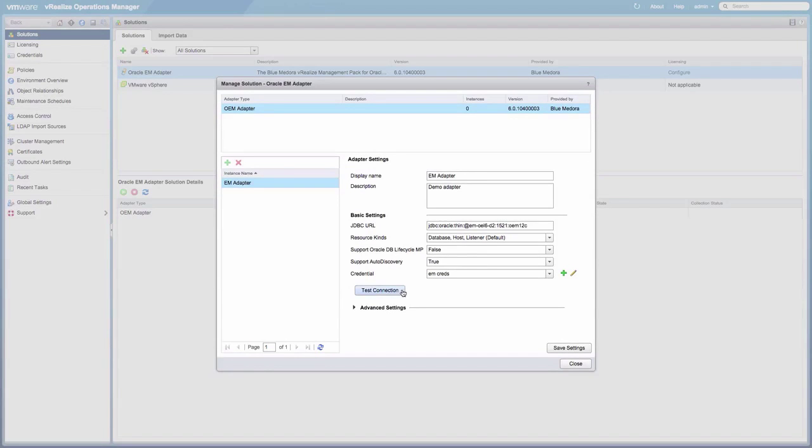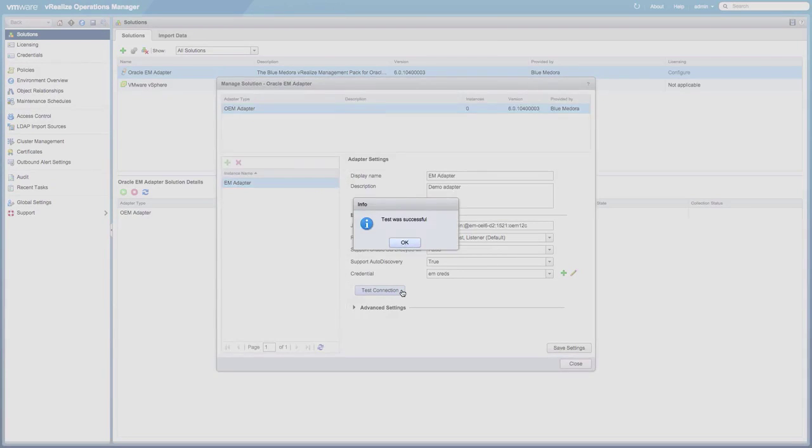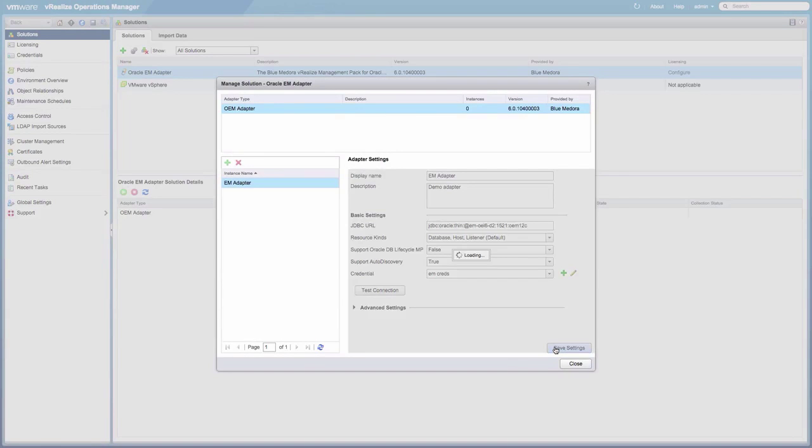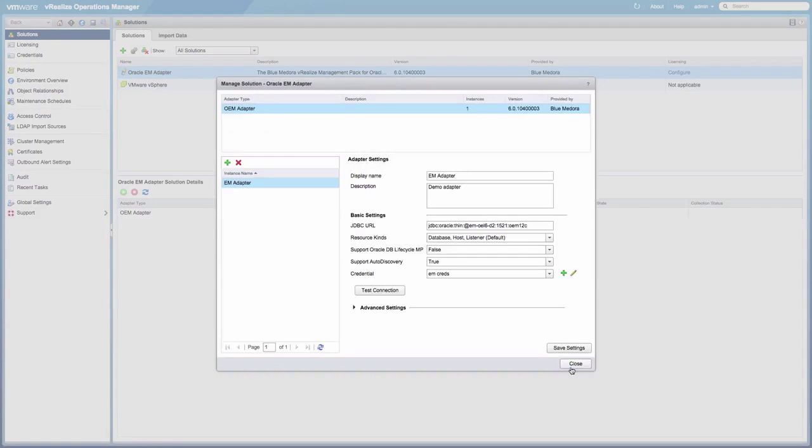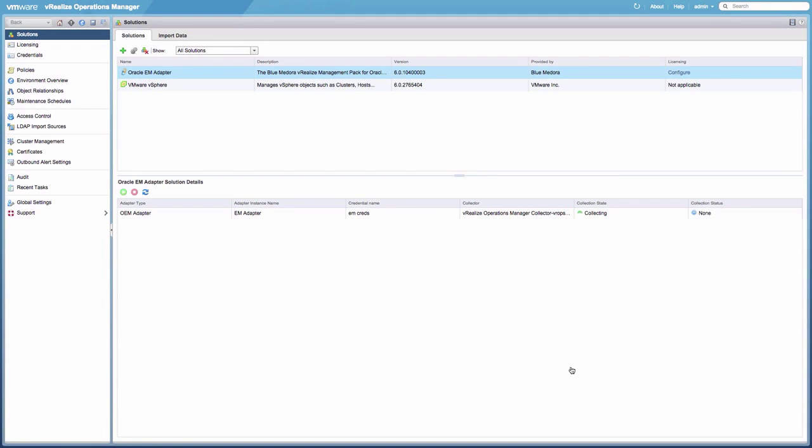To make sure this is all working correctly, we can run test connection. Looks like our test was successful. So then we'll click Save Settings. And once this is saved, we can click Close. And that's all it took to save an instance of our Enterprise Manager adapter.